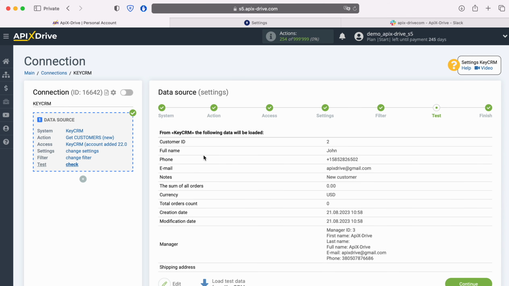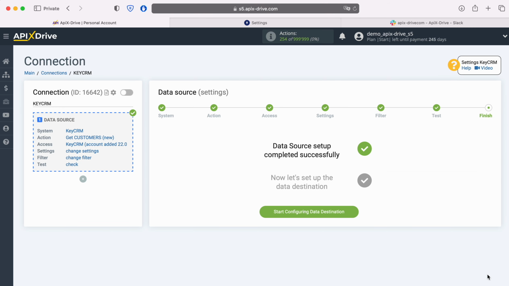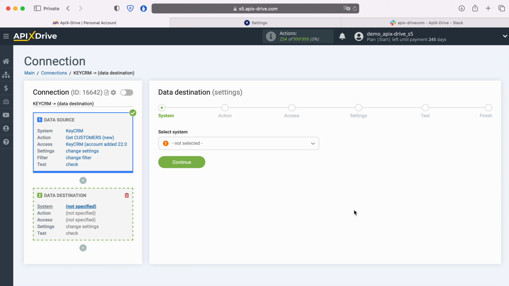Now you see the data for one of your KeyCRM customers. If everything suits you, click Continue. This completes the KeyCRM data source setup. Now you need to go to the data destination settings. Choose Slack System.